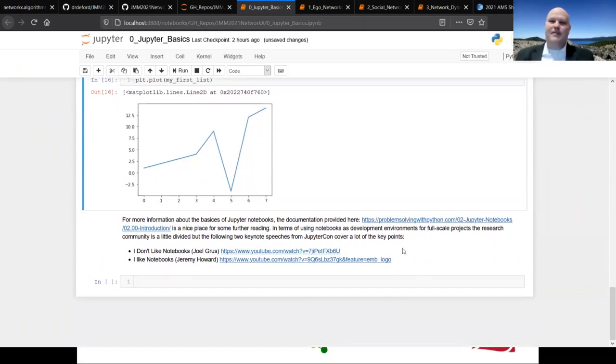And so finally, down at the bottom, there's a link to some extra information in a textbook, as well as a couple of keynote speeches that are each an hour long about the uses of notebooks in research and pedagogy, taking different perspectives on whether or not they like them. So we have "I Don't Like Notebooks" from 3 or 4 years ago, and then "I Like Notebooks" from last year, providing some extra information about the ways that these actually do get used in practice for both researchers and teachers, people who are trying to communicate ideas in data science.